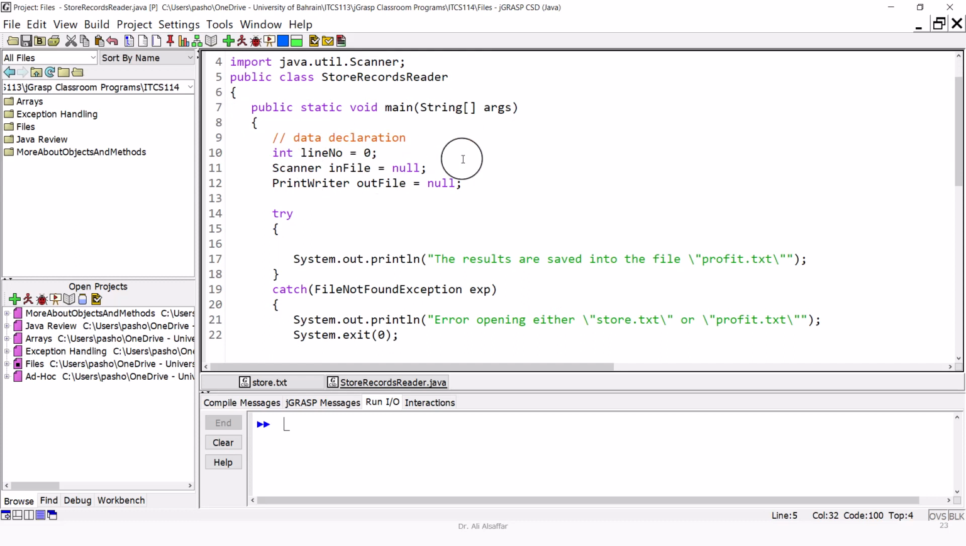Now for the data, initially we have only 3 variables. The first one is an integer for the line number. We are going to use this variable to keep track of how many lines we have in our program. While reading the lines inside the file, we increment this variable by 1. The second variable is for the input stream for the input file, and it is of type Scanner, and it is initialized to null. And the third variable is for the output stream for the output file, and it is of type PrintWriter, and it is also initialized to null.